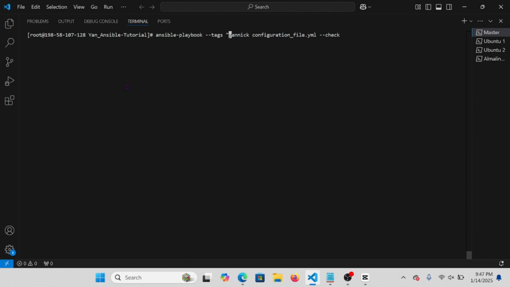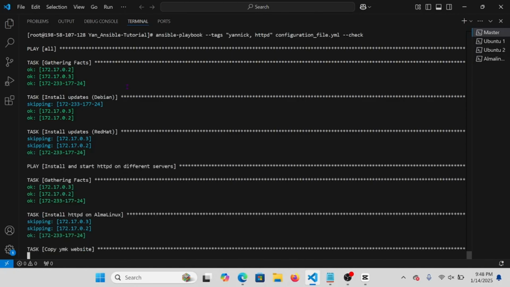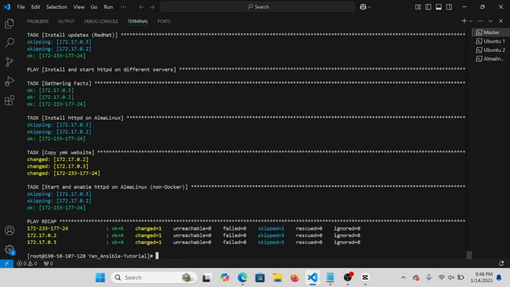I can combine many tags using the comma sign. If I'm using the comma sign, I can combine many tags. I can combine Yannick and httpd if I want, and you're going to run all the sections that got both tags as well. Okay, so it's just magic. I love that Ansible stuff and everything that Ansible allows us to do nowadays.